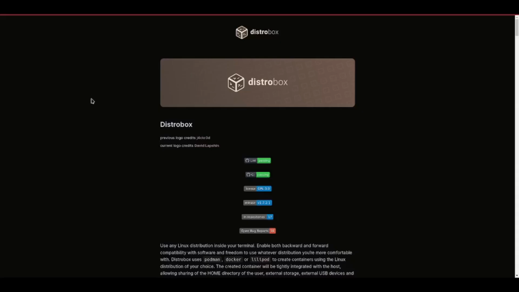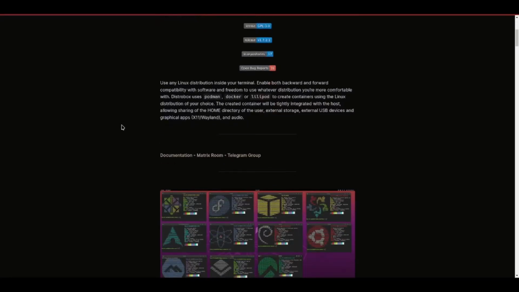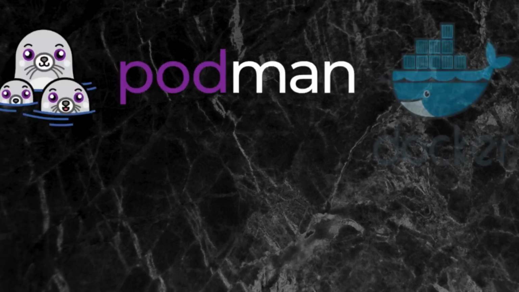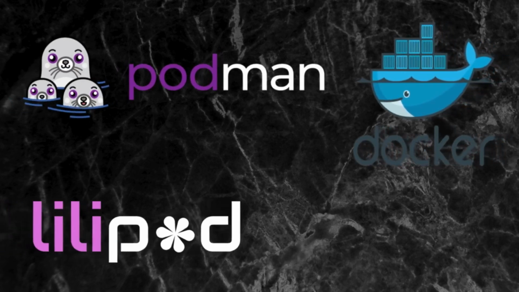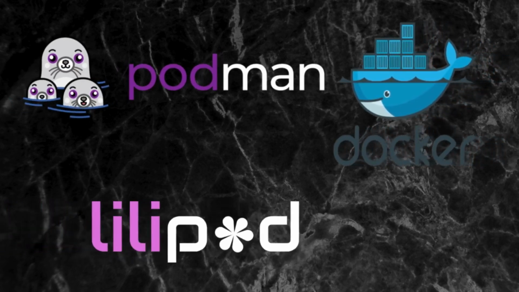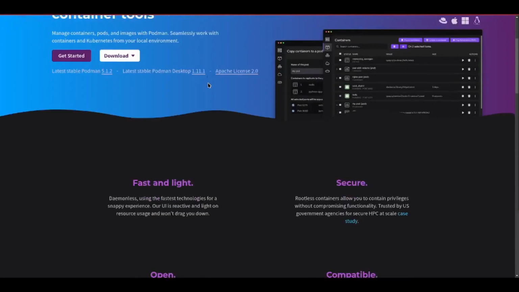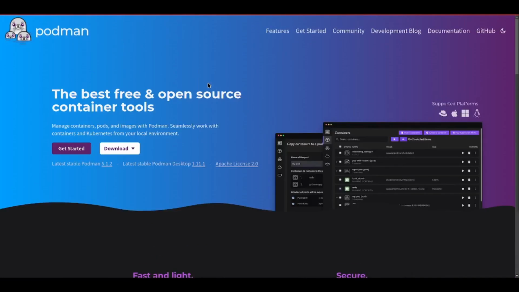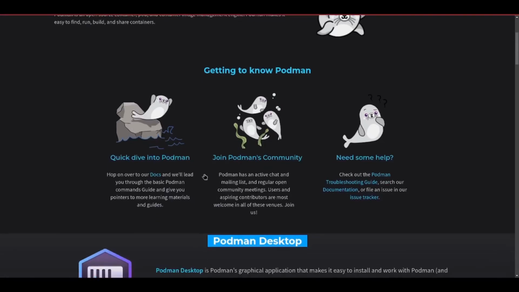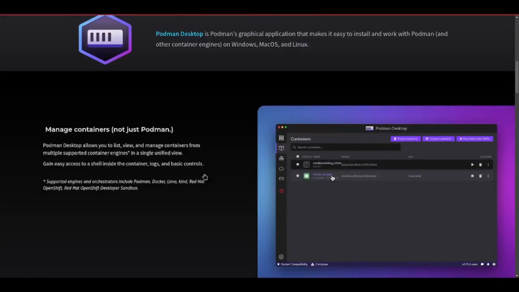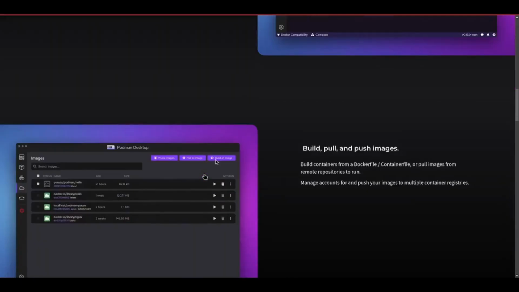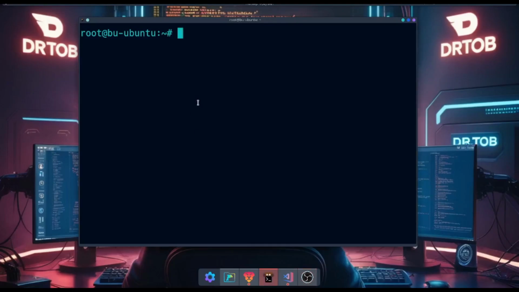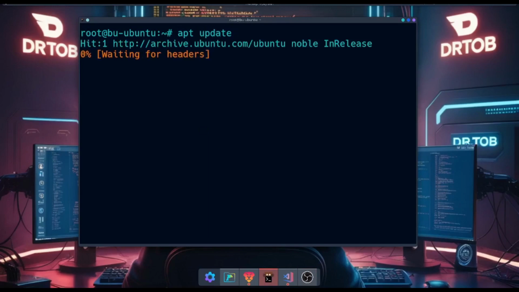To get started with using Distrobox, you need a container engine, for example, Podman, Docker, or Lilipod, as a dependency, because Distrobox is a wrapper around the container engine. It's advisable to use Podman because it provides more security protection as it runs rootless by default. So to install Podman on an Ubuntu 24.04 system, you need to run the following command. You can consult the documentation for installing on other distros.